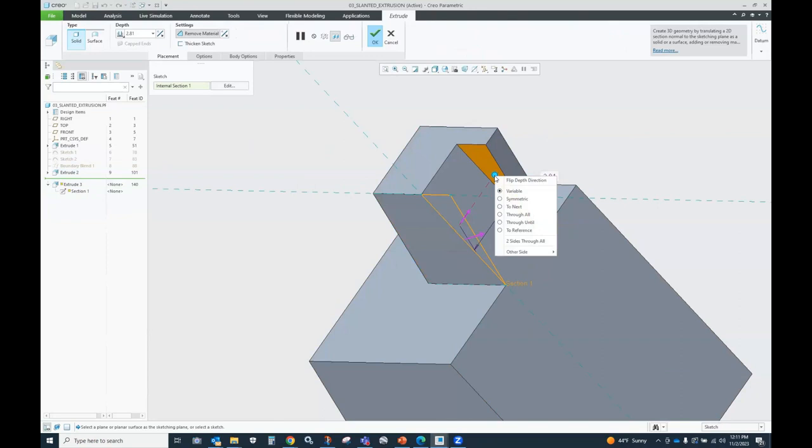Through all. Through all. Okay. Now, through all is kind of the fail safe, right? That's where everybody goes. Yes, it does work, but it causes Creo to work a little bit harder, right? So anybody want to try another one? Either to reference or through until.